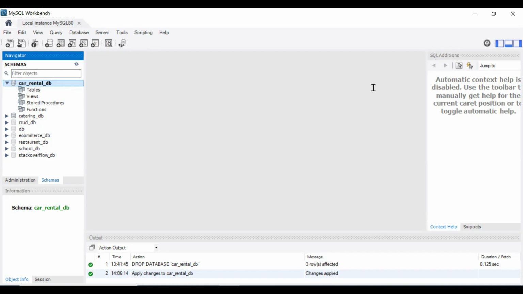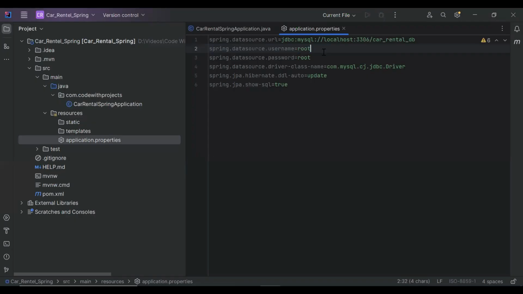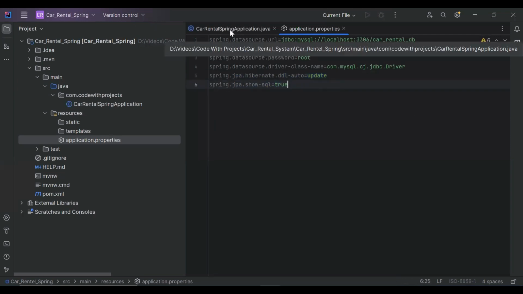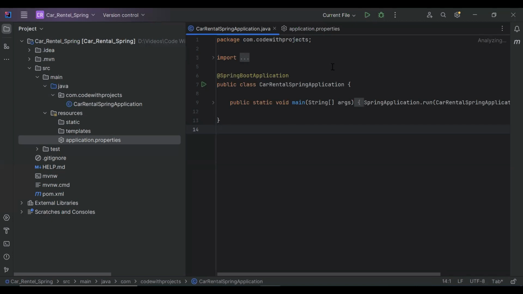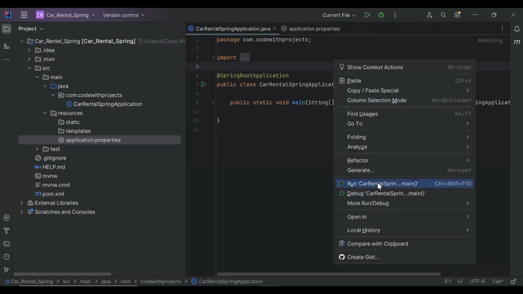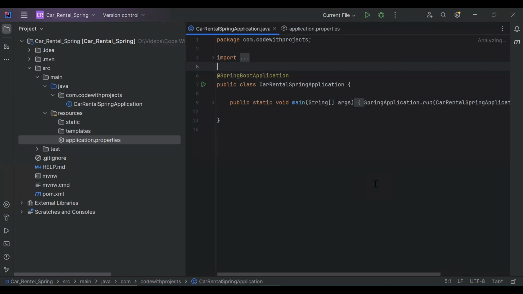Let's go to our Spring Boot application, and you can see the credentials of my database, that is the username and the password over here. You can use your own credentials here, and you can see the driver class name, com.mysql.cj.jdbc.Driver, and you can see the two properties of JPA, the first one is update and the second one is true. So let's go to our main file, and here I'm going to run our Spring Boot application. Let me click on this run.